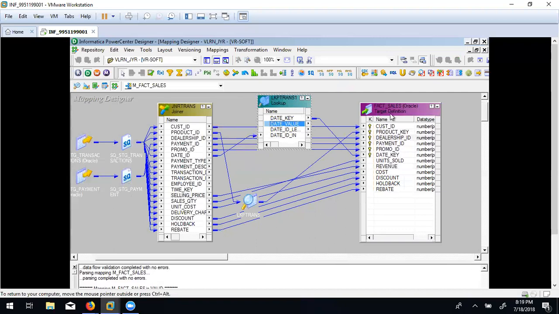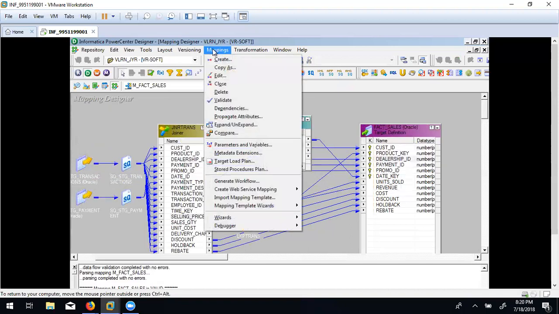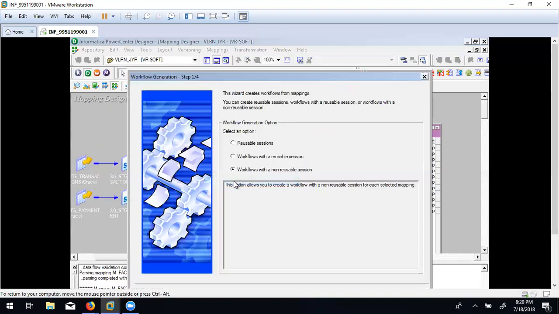But basically, this target structure itself is wrong. He should have his own key for this fact cells. Okay, so let's run this, but I want to use the parameter file for this mapping. First generate the workflow, then we'll try to create the parameter file.